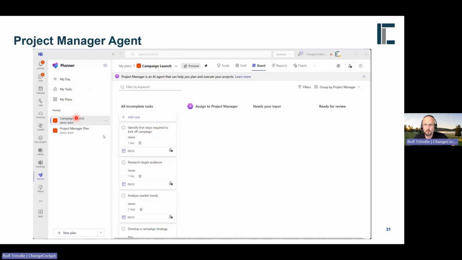You need to use Planner Premium for this, and you need to have the Copilot license, as for almost every agent here shown. So basically you have your task list, all incomplete tasks in this example, and we will assign these tasks to the Project Manager Agent. We just move it to the bucket called Assign to Project Manager Agent, and then Project Manager Agent will start to work on this individual task. Let's have a look.